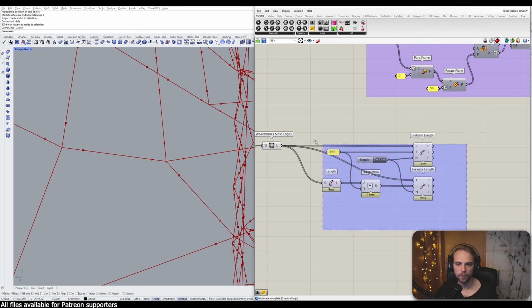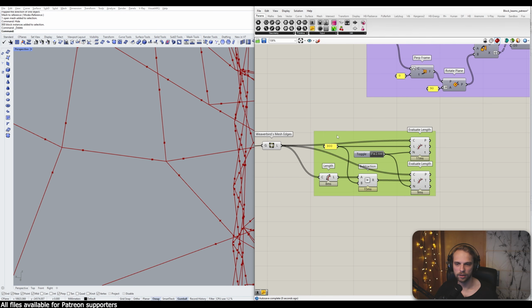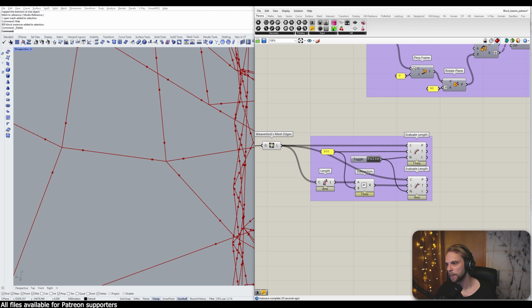Great. With that done, so this is like the curve evaluation part. With that done, all I need to do now is just draw a line between this point and this point. Line. Point to point.